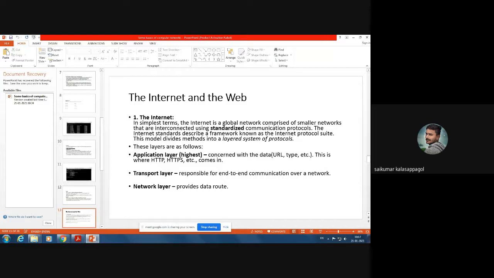What is the internet? A global network where a number of systems are connected to a network. Smaller networks, and these smaller networks are connected using a standardized communication protocol.